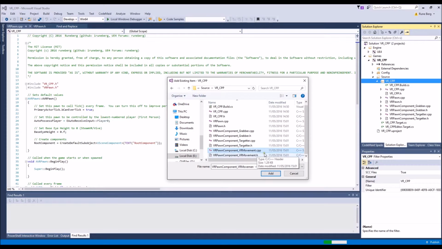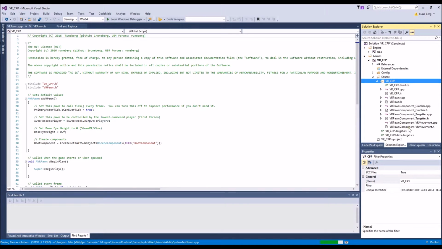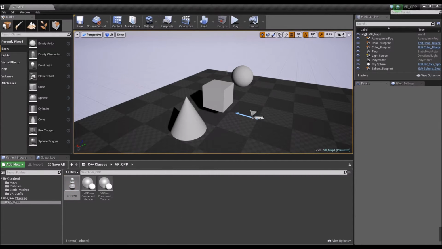So we have two files, a .cpp, which is the actual C++ source code, and a .h file, which is a header file. So click on add, and there you go. So you've got it there. Then go back to Unreal for now and compile. All right, and you should see VR pawn component VR movement.